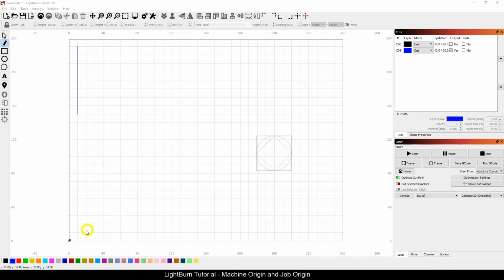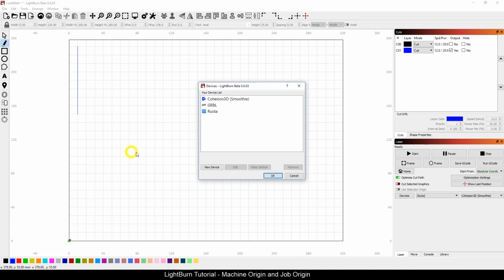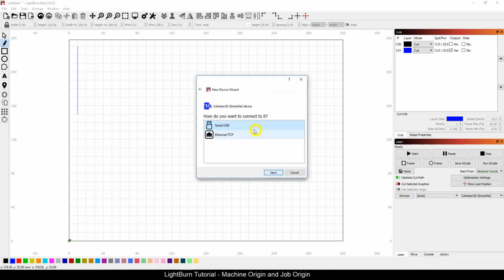So let's start out with one of the more common misconceptions, and that is machine origin. One of the questions we get regularly on the support groups is, why does my gantry seem to move backwards? Why does my laser go backwards from what I see on the screen? And 9 times out of 10, it's not going to be wiring. It's going to come down to your machine origin when you set up your device. So let's take a look as we go through a device setup.